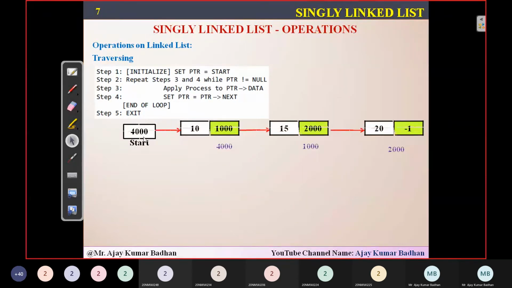How am I writing 4000 here? You can see the first step, PTR equal to start. Start consists of 4000. So PTR is right now 4000. 4000 is not equal to null, so you are entering into it. PTR data: what is the data present? Right now the location PTR is present here, so here the data is 10. So 10 will be displayed.